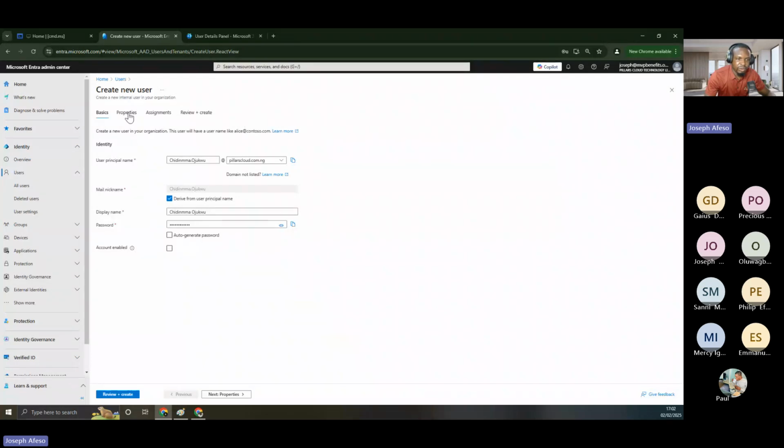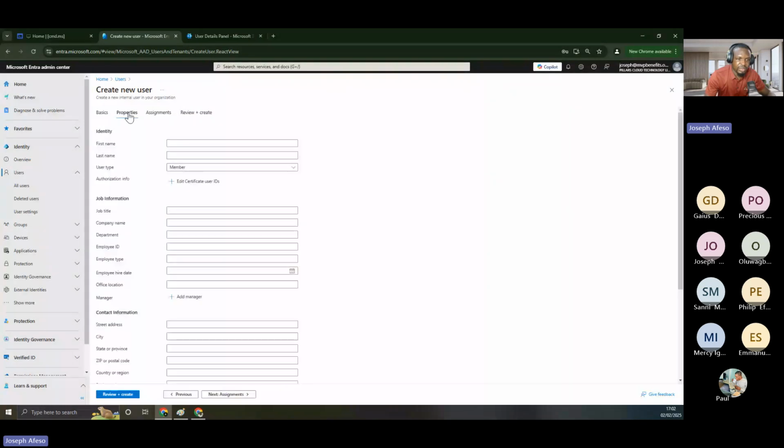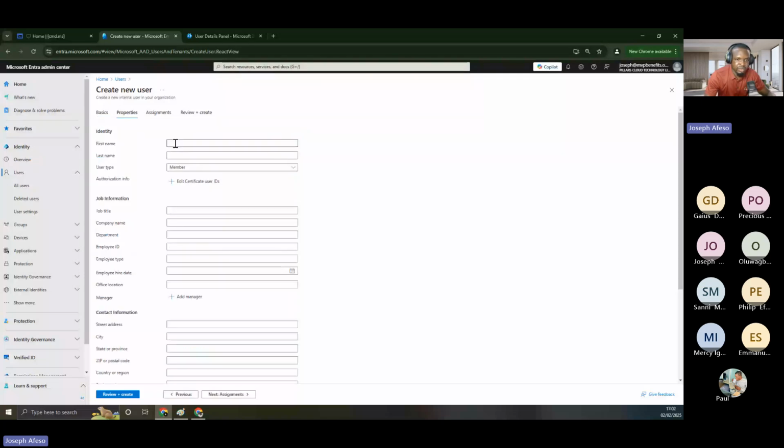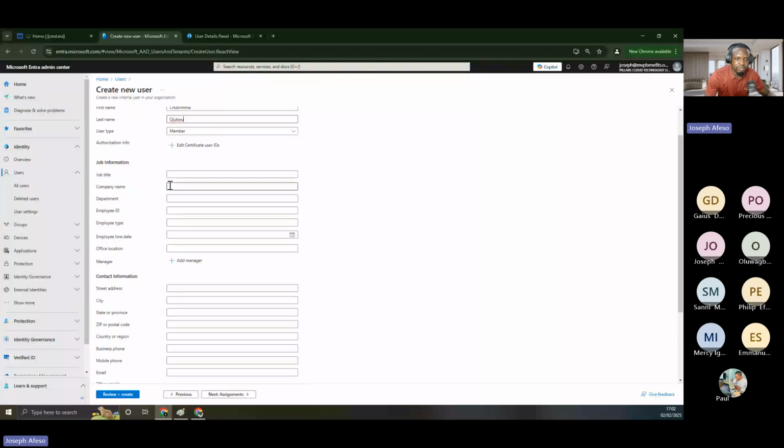So I'll come to the next one here that speaks to the properties. That is the first name and the last name, like what I showed you in the previous admin center. First name, last name is not compulsory. You can decide to put it here, you can decide to leave it, but it is usually better to have it there, although it is the display name that is more important. That's why you see the display name is coming out. So let's come back here and put in the first name, which is Chidima, and then the last name, which is Ojuku.